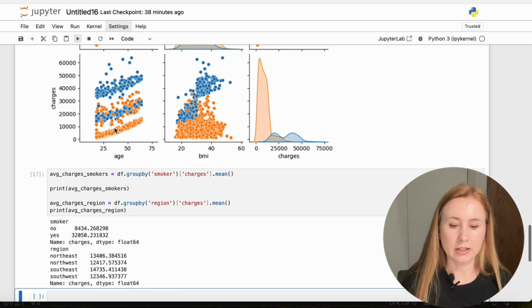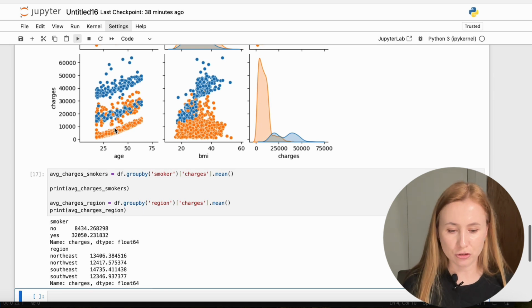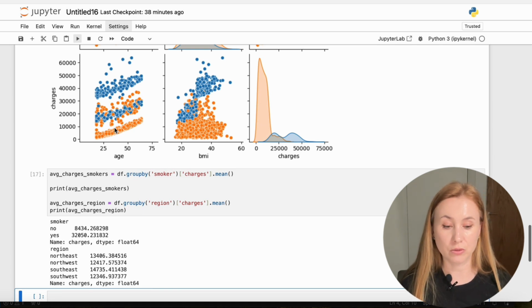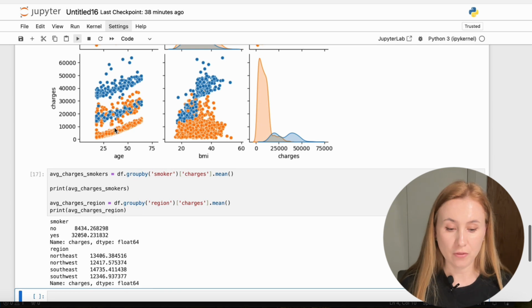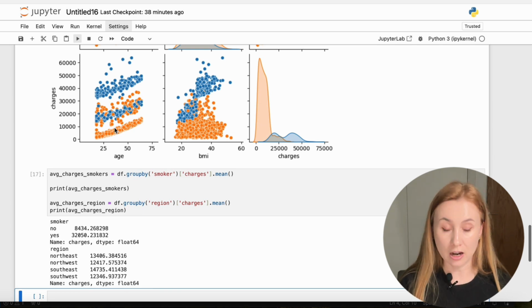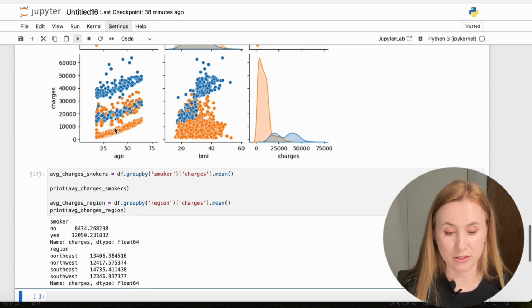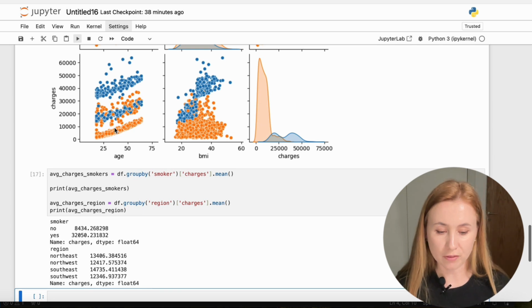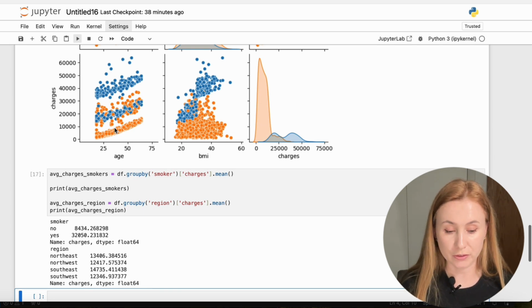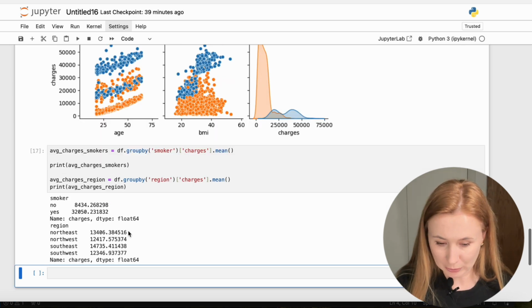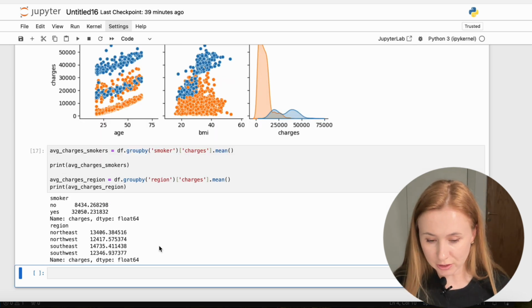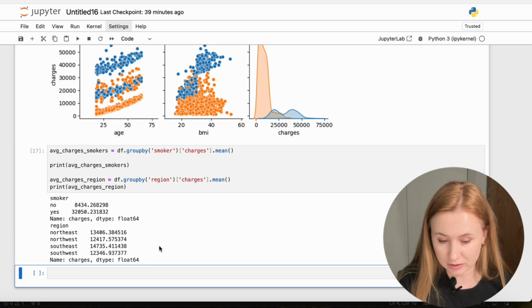So we can see that by smoking status, average insurance charges for non-smokers is around 8,434, while for smokers average charges are significantly higher, and they increase up to 32,050. Massive difference. If you look by region, the average charges are approximately 13,406 for northeast. For northwest it's almost 12,500, in southeast 14,735, and southwest is again 12,346.